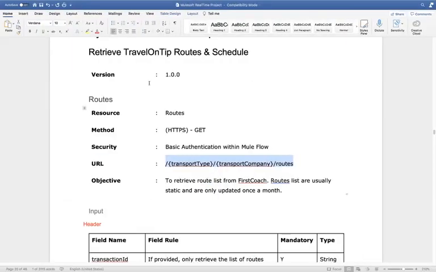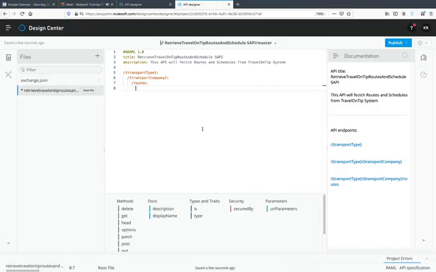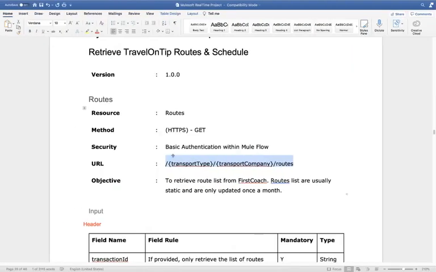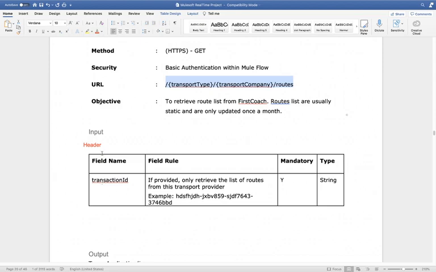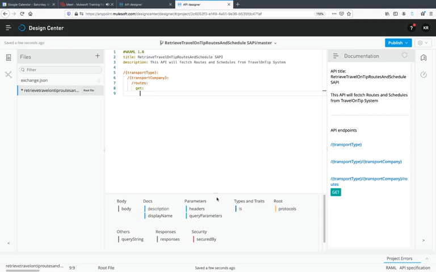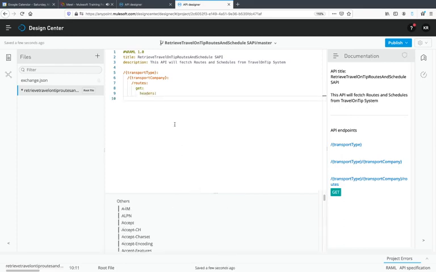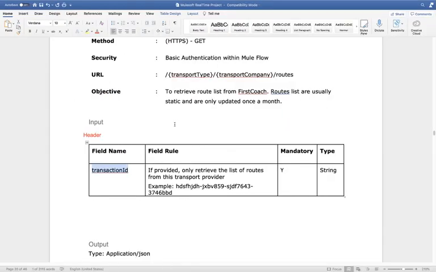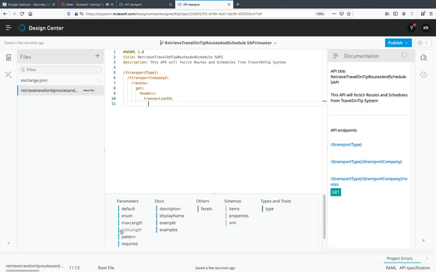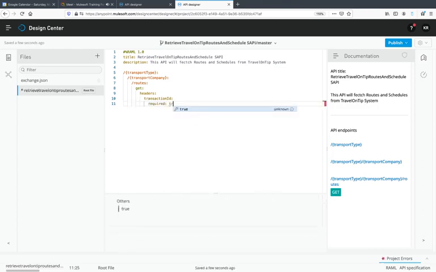Okay, now what is the method? Method is get. Okay, so after method, what do we need to define? We need to define all the inputs. So first we have only one header with name transaction ID. Okay, so we will define the header. So where is header? Yeah, here. Header name is transaction ID. Okay, so for transaction ID, mandatory yes, type string. So required true.